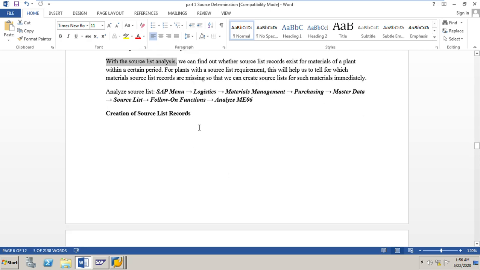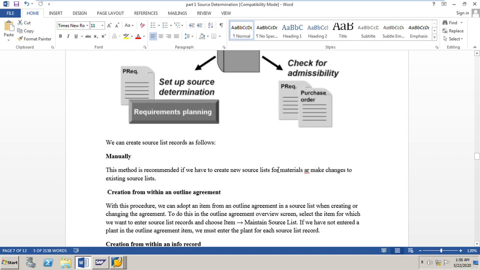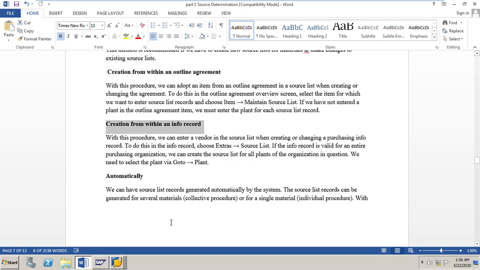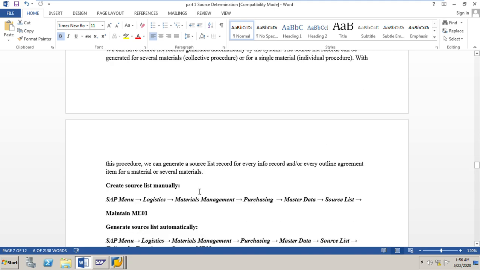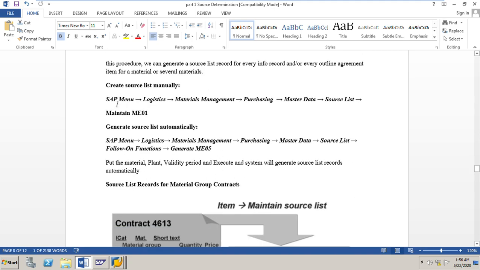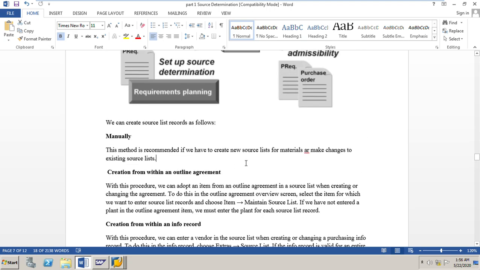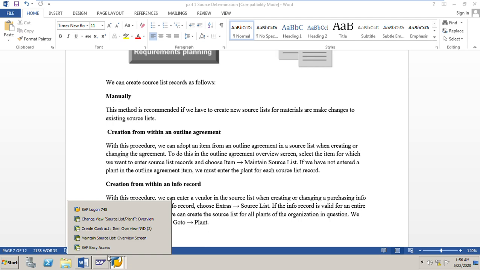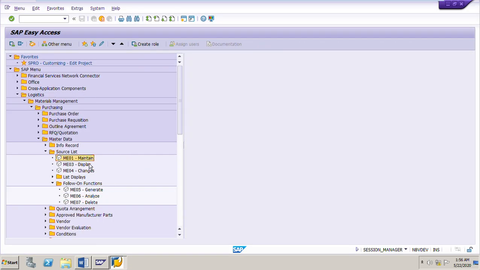Then creation of source list records. How to create source list records? We can create source list records manually, or from within an outline agreement, or from an info record, or automatically. Manually we can create by this transaction: Material Management, Purchasing, Master Data, Source List, Maintain, ME01. Here manually we have to maintain for each and every material. Just I will show that one also.